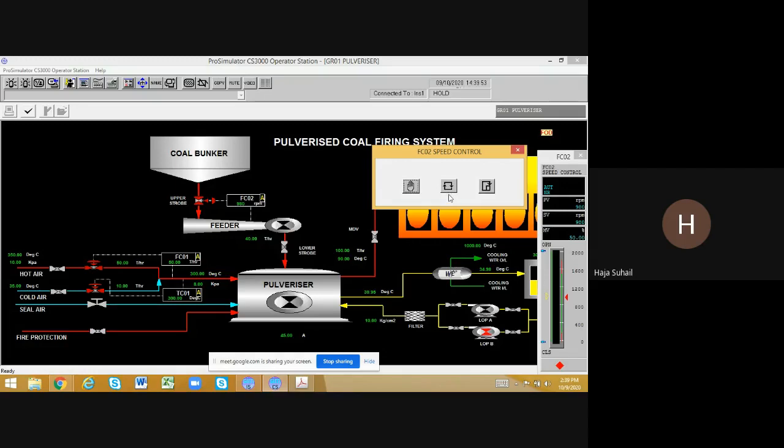So let me explain the difference between the manual mode and the auto mode. In manual mode, the control action will be given manually by the operator. So we have to give the value directly to the MV here. The SV option will not be enabled. You cannot change anything else in the manual mode. So let me give a demo for that.